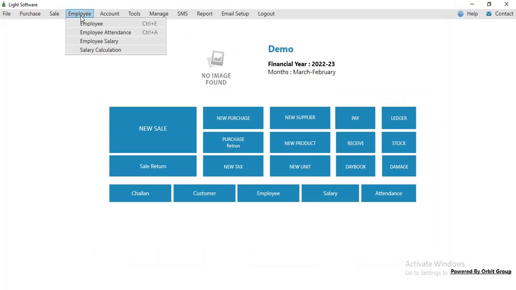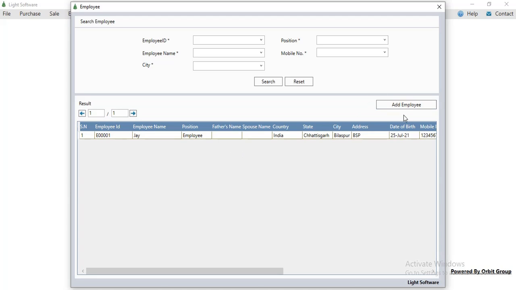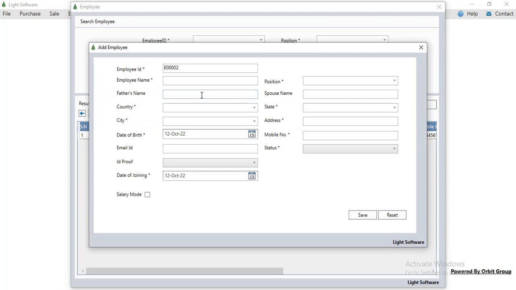In the employee section, you can add the employee details here. Click on the add employee button. Here you have to enter the employee name, country, position, and you can see the star marks here. These are the mandatory fields which you have to fill, otherwise the record will not be saved. Then if you want to add salary details, you can add the salary details here. Then click on the save button to save the employee details.